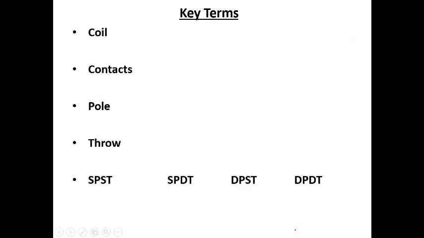All right, so our key terms. The first thing that we're going to talk about is the coil. So the coil is the electromagnet circuit. The coil would either be shown as an inductor symbol, or we would show a coil like this. In electronics, a lot of times we show this schematic or this symbol. If we were working in an industrial setting, this would be our coil.